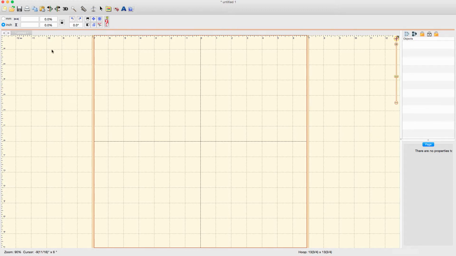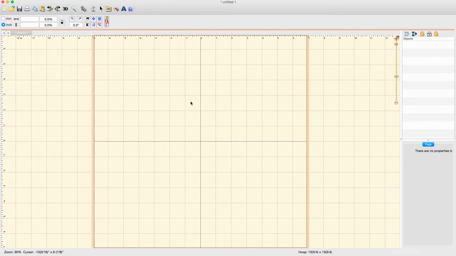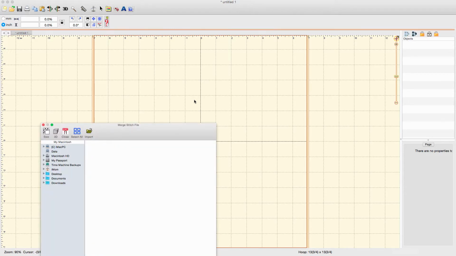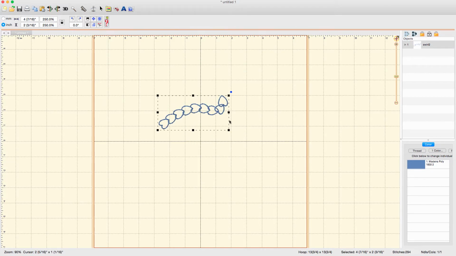So the first thing I want to do is bring in the file that I want to work with. Because it's not a working file, it's a stitch file, a PES design that I have saved on my desktop, we're going to merge stitch file. Try to remember the difference between the working file and your stitch files. There it is. Double click and it brings it right in. I'm going to make that just a little bit bigger so we can see it better.